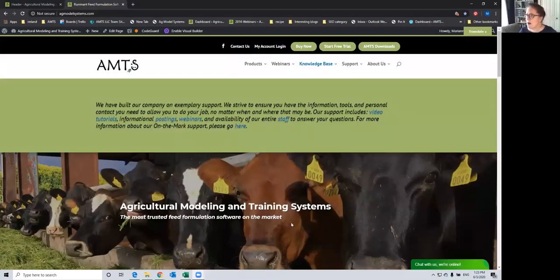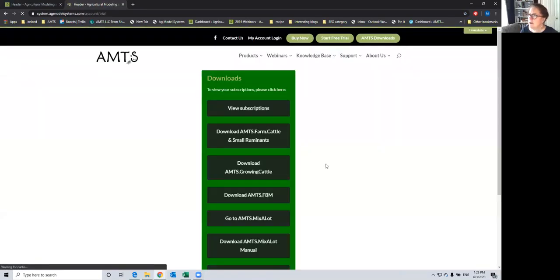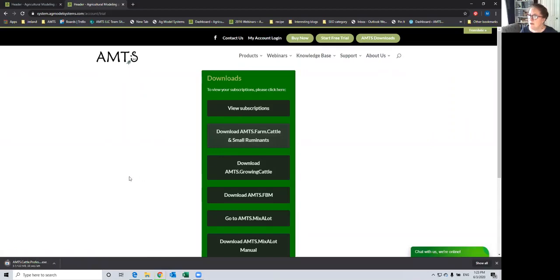And here I am on our home page. If I wanted to install our program on my computer, what I would need to do is either go to Start Free Trial or AMTS Downloads. So I'll go to Start Free Trials, and I want to download AMTS.farm.cattle and small ruminants. So it's going to take a little bit of time here.